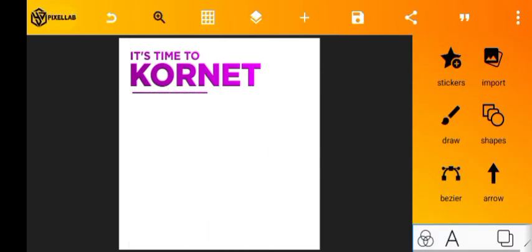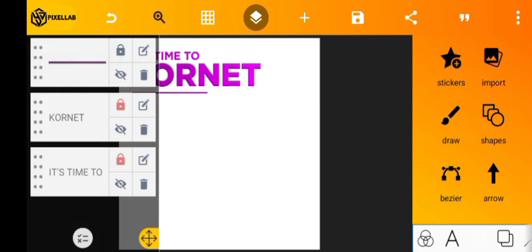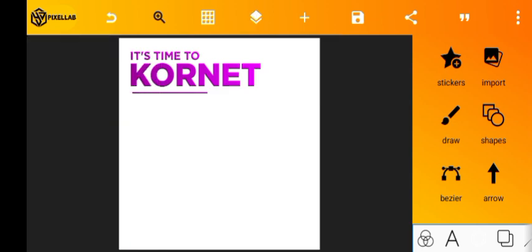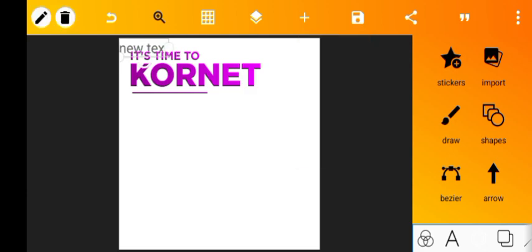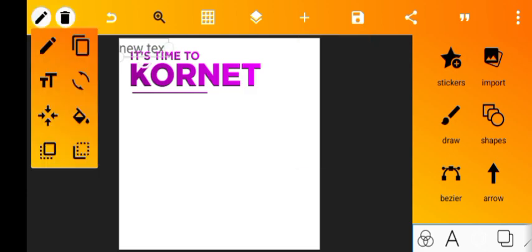I'll click on OK. So I think it is okay like that. I'm going to lock it up and leave it like this. Then I'll now come over here, click on this plus icon. You are going to see text. I'll click on text. Then I'll click over here to edit it.